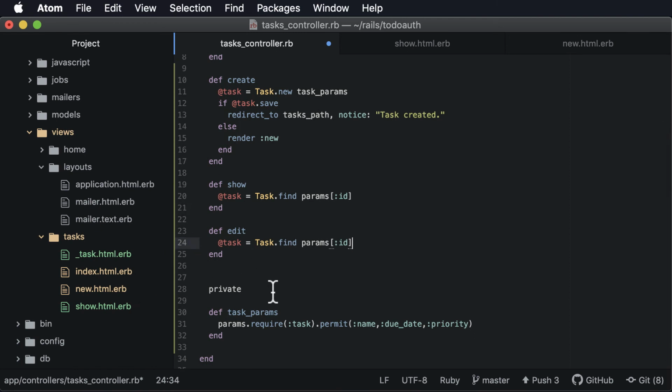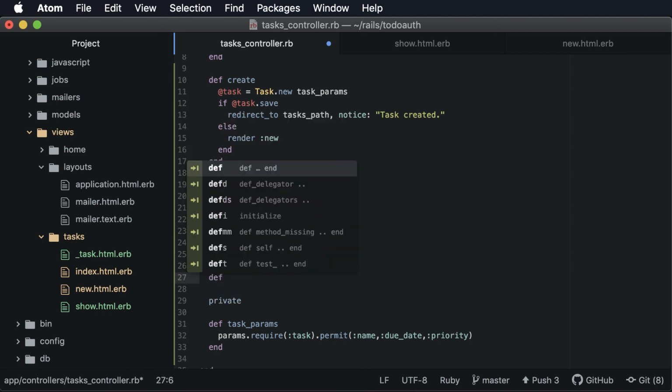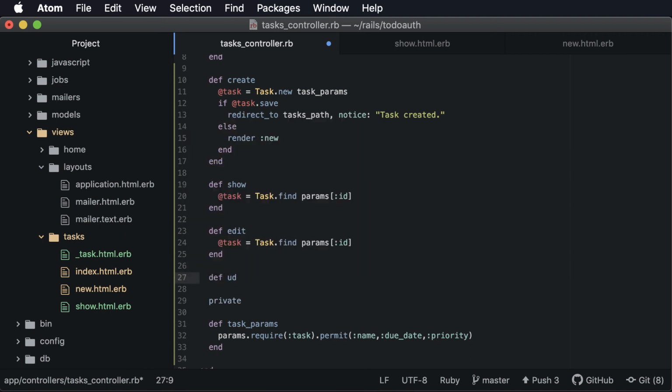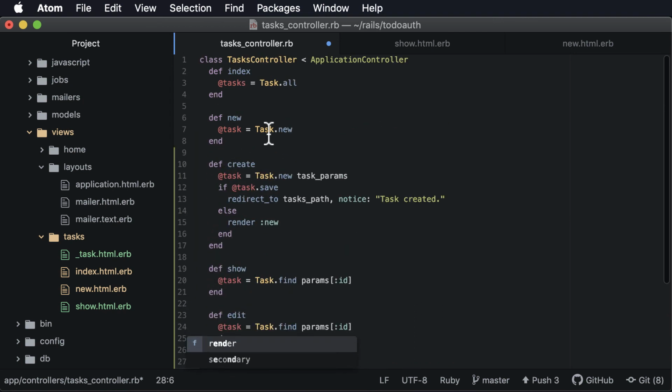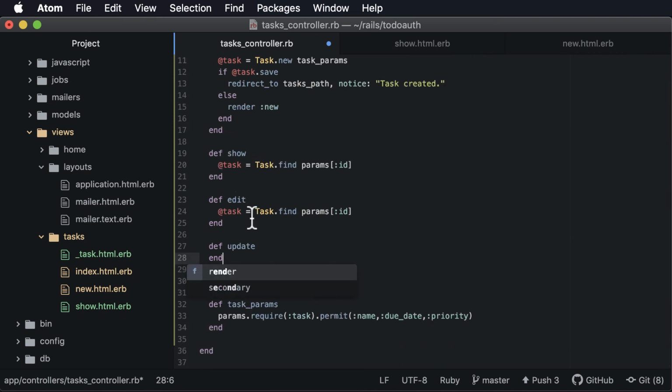So off camera, I'm going to create the edit form and also the update action right here. And just like with the new action is a form, and the create processes the form and saves it in the database, the edit action is a form, and the update processes the form and saves it in the database. So off camera, I'm going to fill those in with their views.